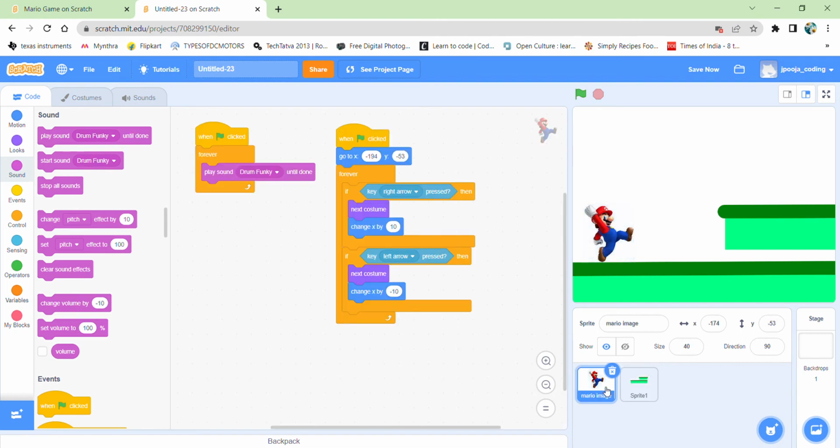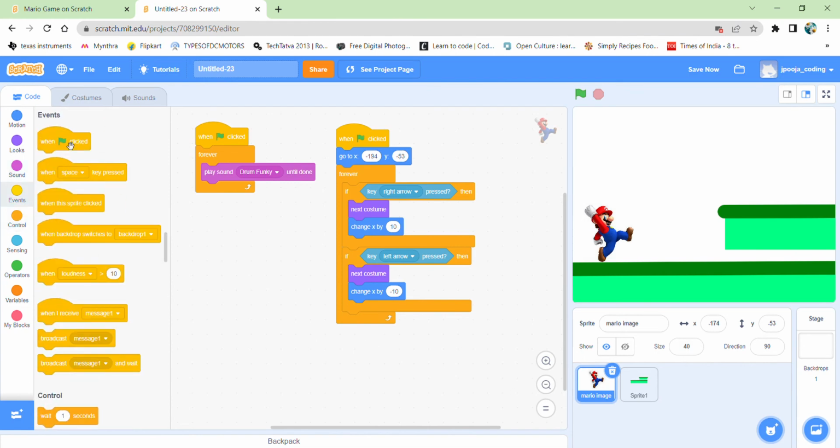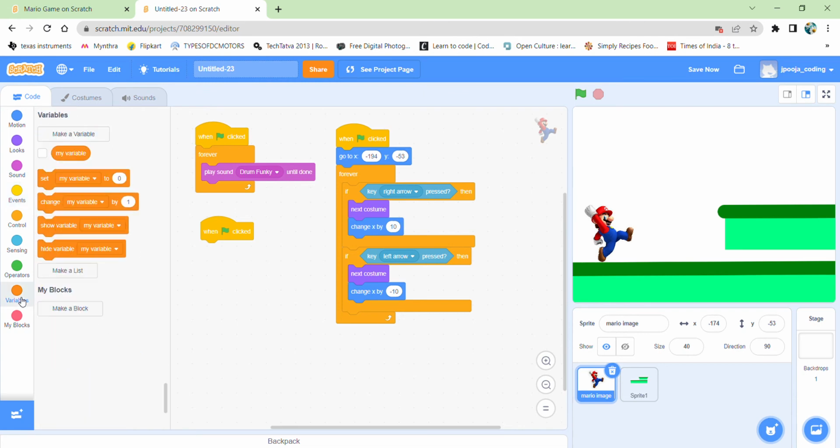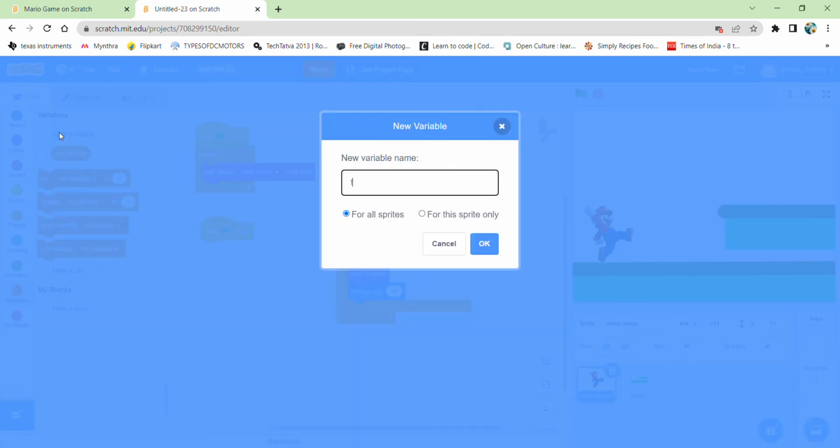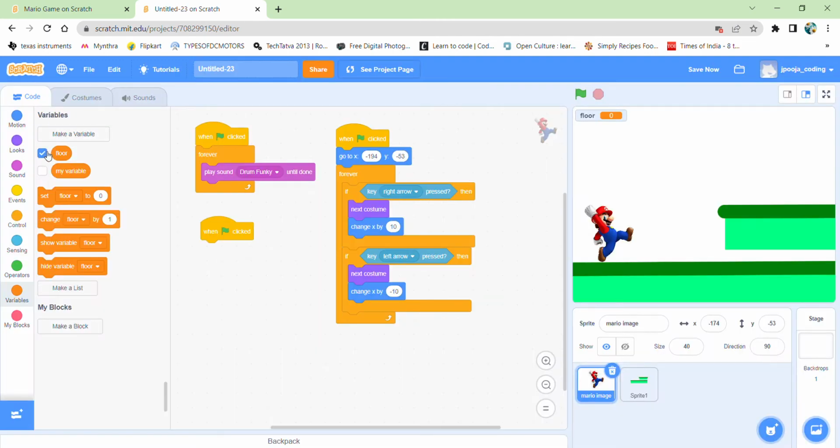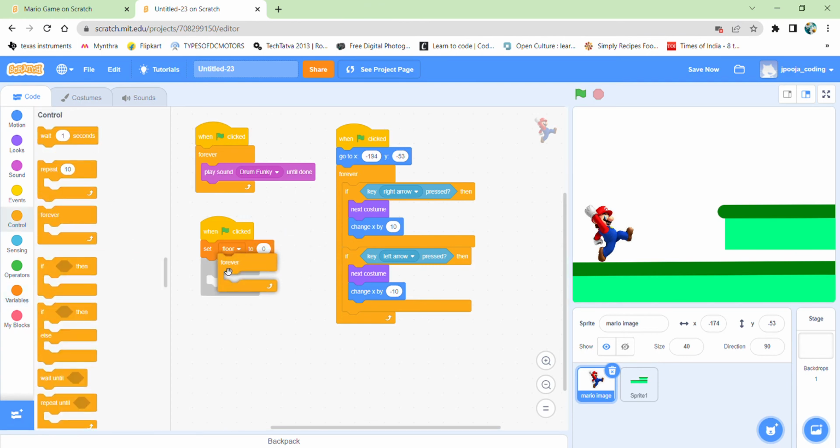And I need to write the code for jumping. So I'll again start with the green flag. Over here, I need a variable for it. So I'll create my own variable, suppose make it floor. I don't need to show my variable so I can hide it. Initially I'll set my floor to 0. Then I'll take my forever block.